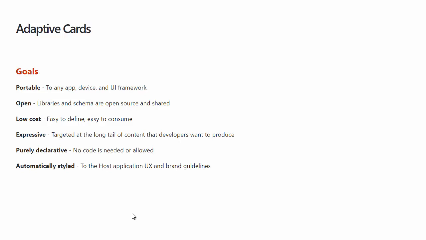There are 6 high-level goals for the Adaptive Cards initiative, and I want to point out a few key ones. Number 1, portable. Any application, any device, any UI framework, no matter how information is rendered, we want to have the ability to do that. It's declarative. This provides a secure environment. I don't have code executing inside of a host. A developer can define the data that they wish to render, and the actual rendering is handled by the host application. And those host applications are free to render UI that matches the application. We don't want to have jarring, competing UI frameworks.